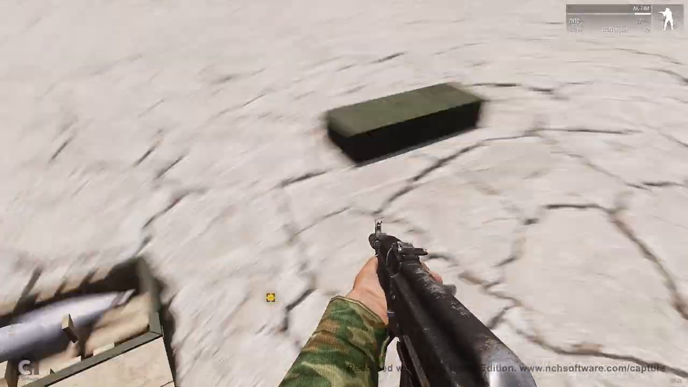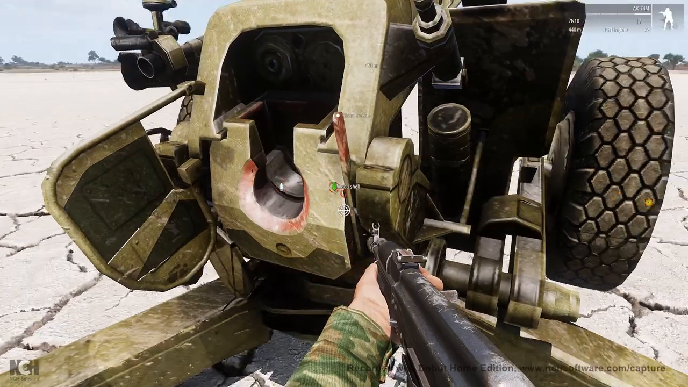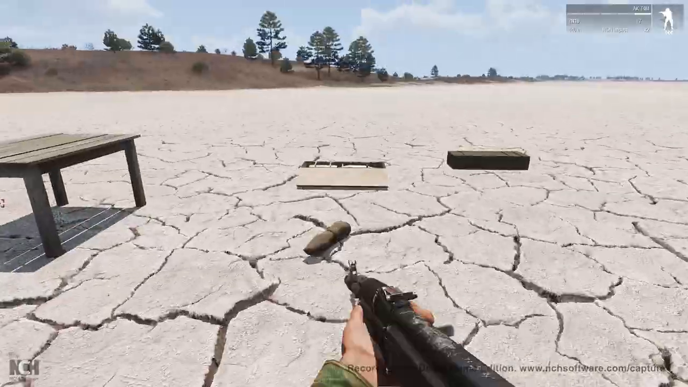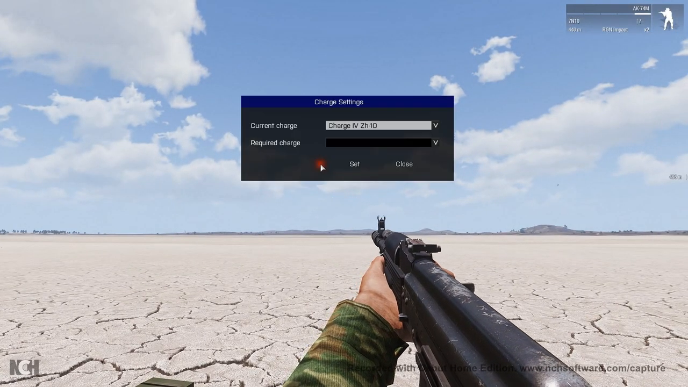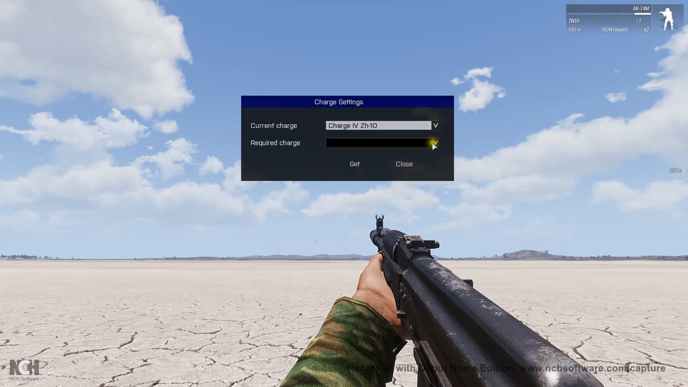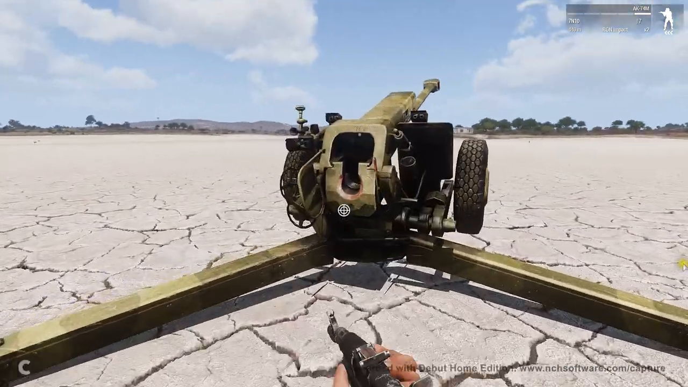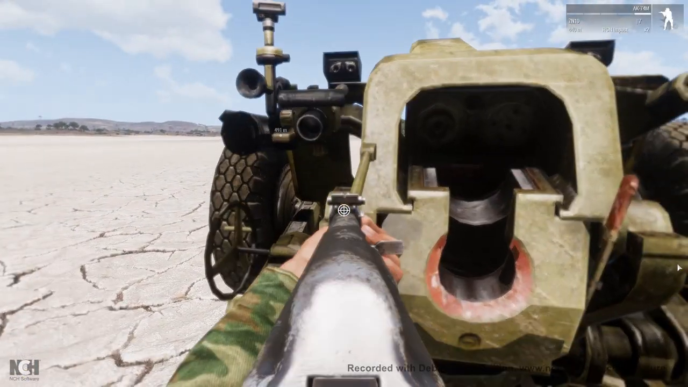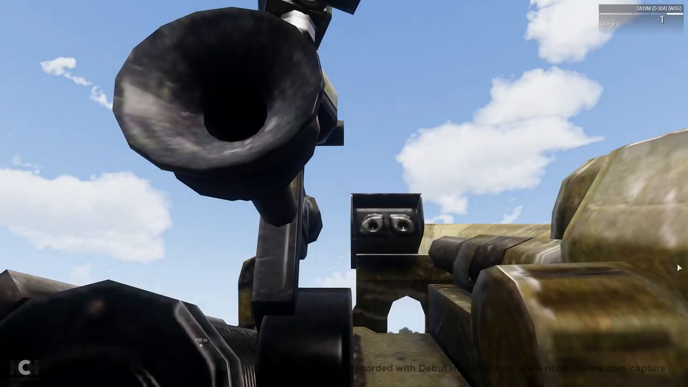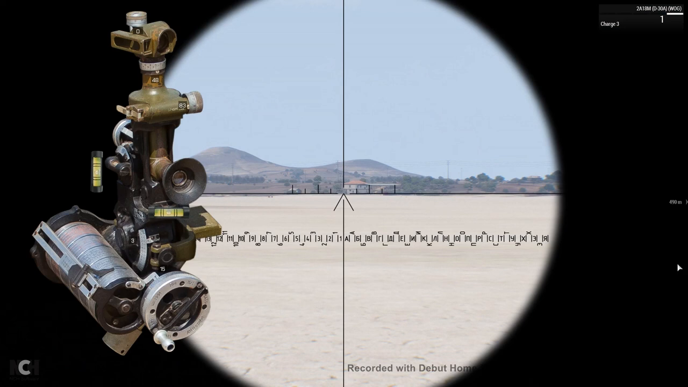Take a shell. Load the shell. Take a casing. Charge 3, that was. I set charge 3. Load casing. Get into the gun again and check if everything is fine. That's fine. 4884, 315. Fire.